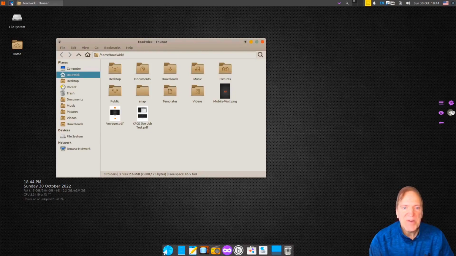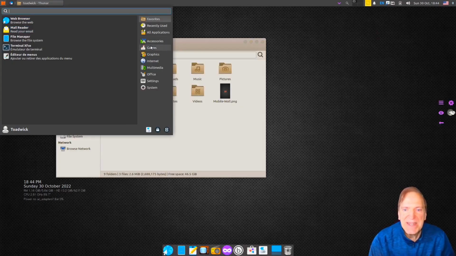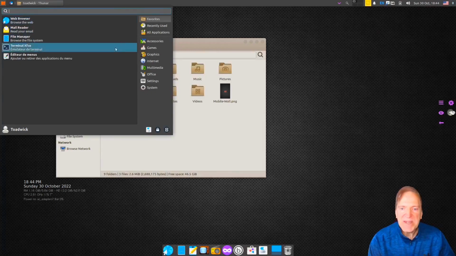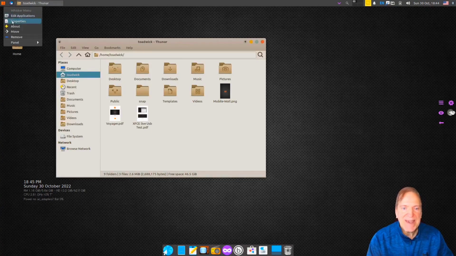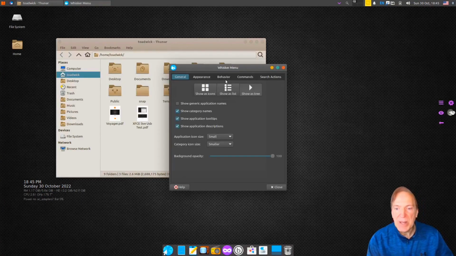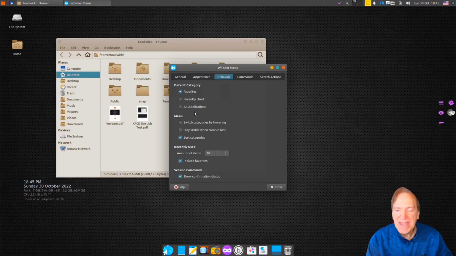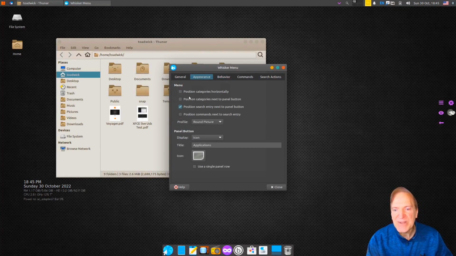And that's our window for showing our open apps. And then here's our Whisker menu. So that's how it's set up by default, and we've got our categories over on the right. And of course, if you want to adjust any of that stuff, we can right click over the icon, select properties, and then jump into behavior. And I like to switch categories by hovering. So that's kind of the first thing I would do.